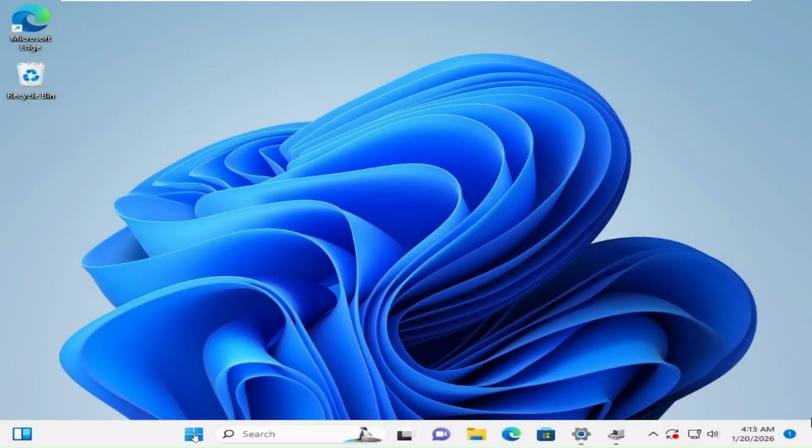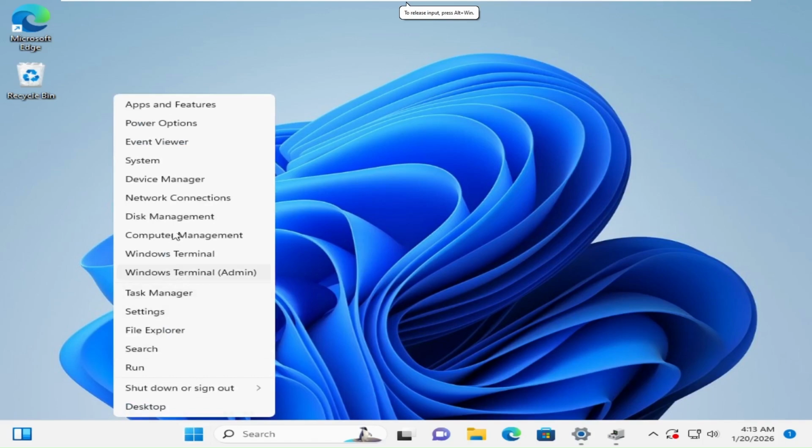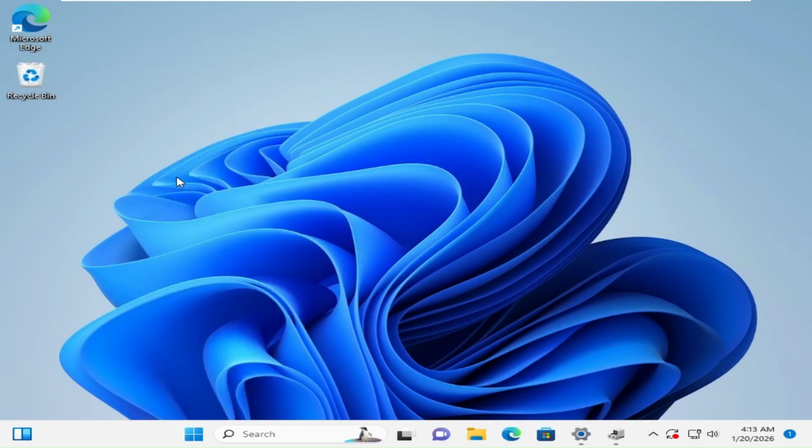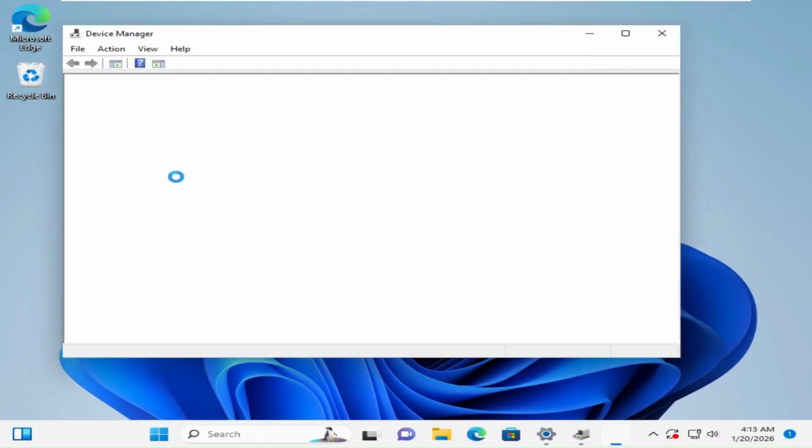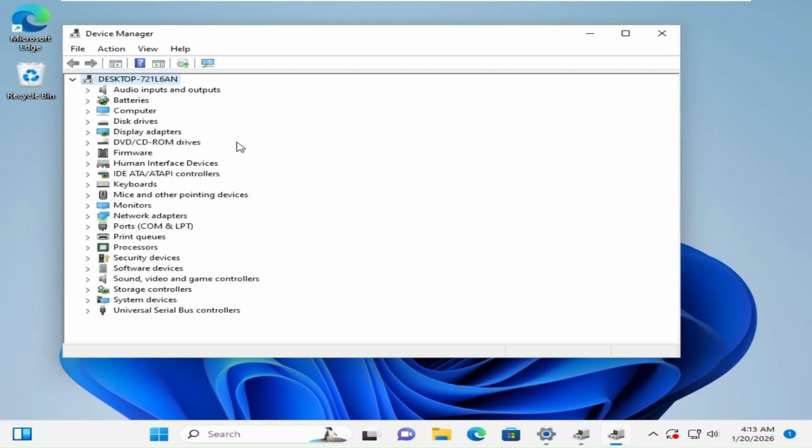Let's confirm that your hardware is working correctly. Right-click the Start menu. Open Device Manager. Look for yellow warning icons or unknown devices. If you don't see any warnings, Windows has already installed the correct drivers. If you do see a warning icon, don't panic. In most cases, Windows Update will fix it automatically. Avoid downloading drivers from random websites. That's one of the most common causes of system problems.